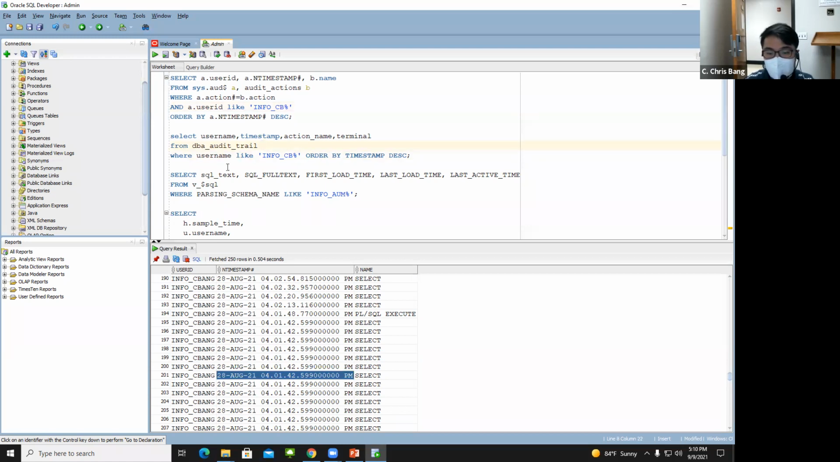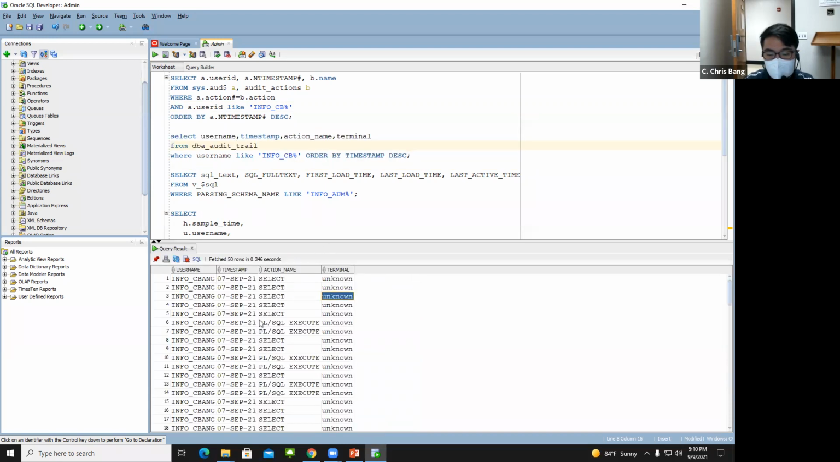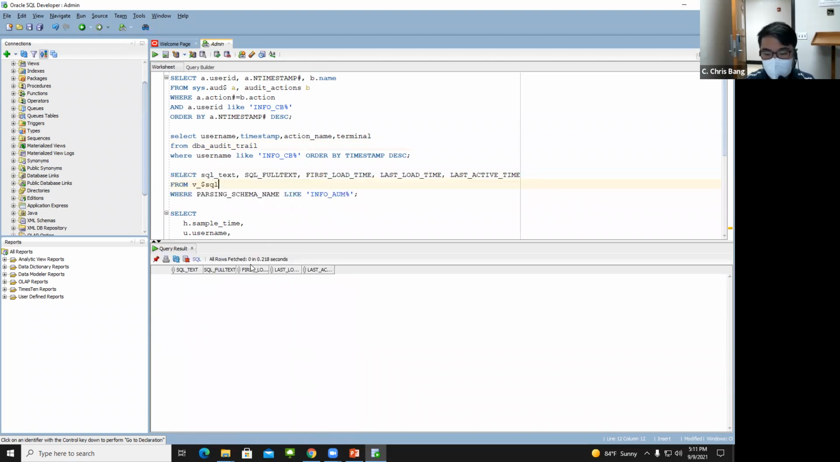Another query is looking at the DBA audit trail. It shows username, time and date, and the type of SQL. It also shows whether it is completed or not. As you can see, many of the views contain only part of the information. Sometimes you need to join with other tables. And this is another view we can look at.